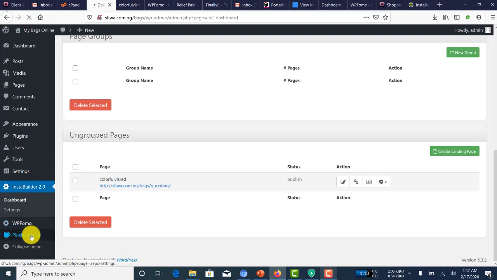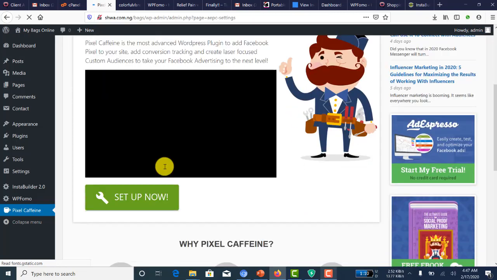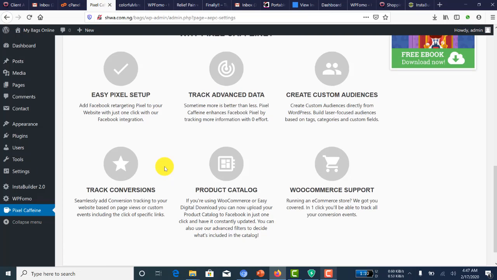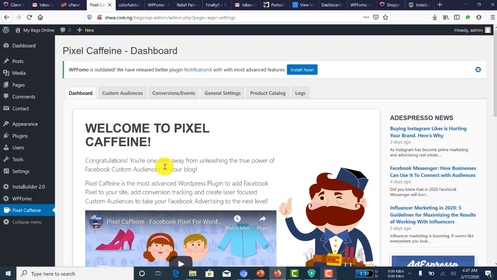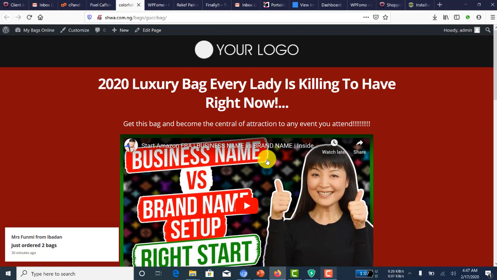Now we didn't talk about this Pixel Caffeine because we're going to be talking about it in the next class. This Pixel Caffeine works directly with Facebook. This is where we connect our Facebook adverts to our sales page and it helps us to track our visitors, helps us to track our traffic. This is one sweet plugin that you must know about. Once that is done, you set up your sales page, you get your contents, and you get your sales page running, and you're ready to go make some crazy sales.